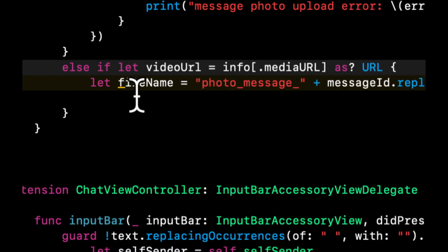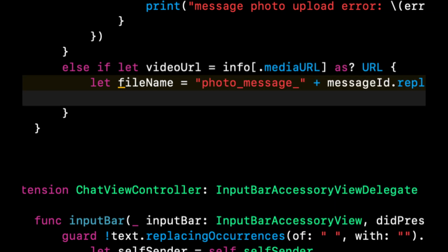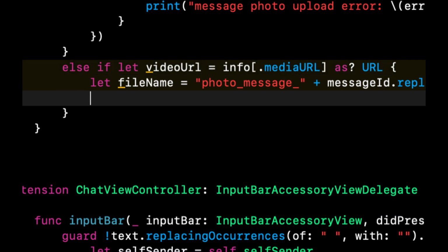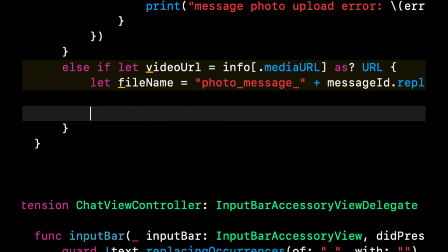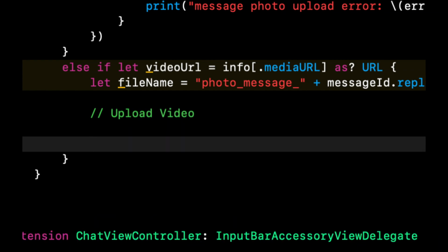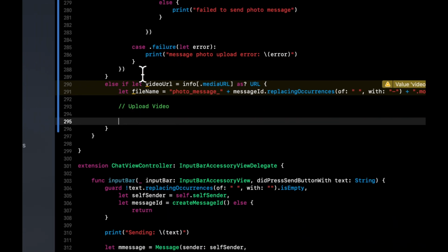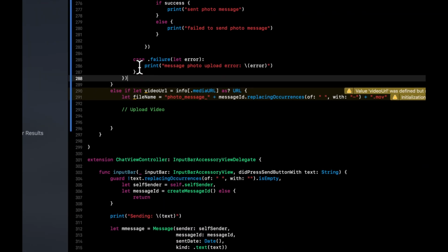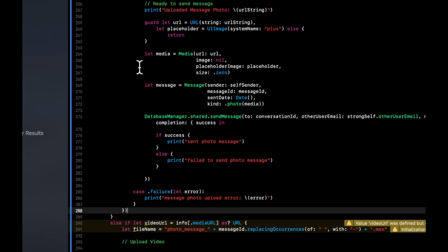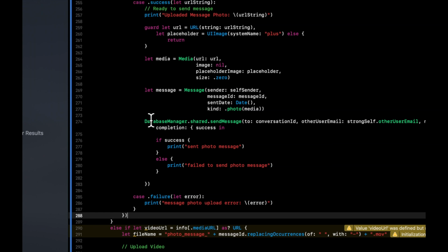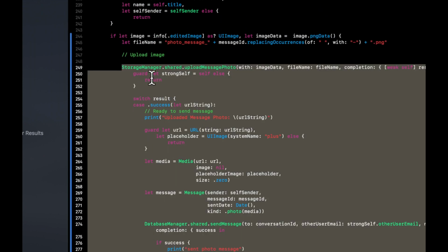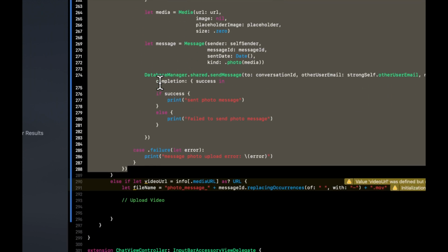And this will point to the video the user has selected or taken on the local device. And let me put a comment here for upload video. The workflow for sending a video is basically identical to sending a photo. We first want to upload the video, then we want to send a message via the database manager. So I'm just going to be lazy and copy this whole thing, and we can edit the code as we go.